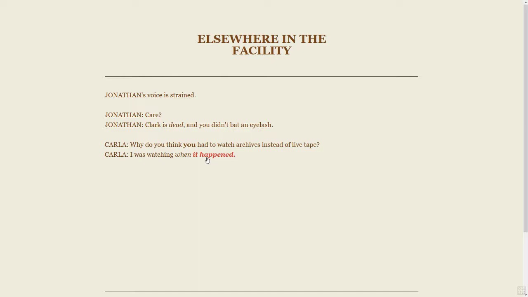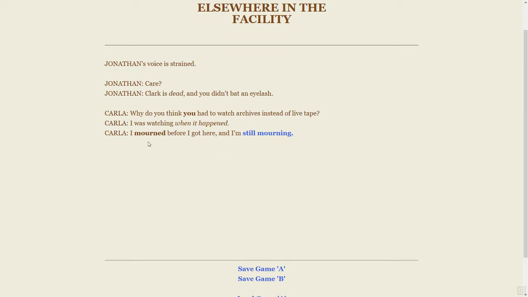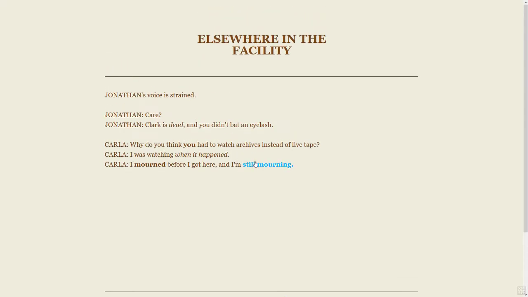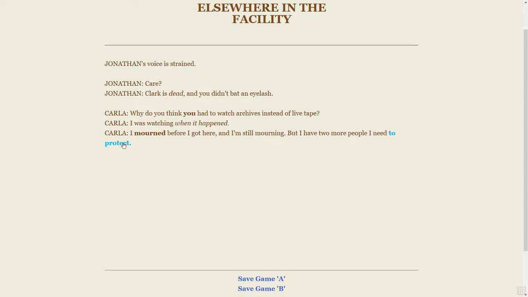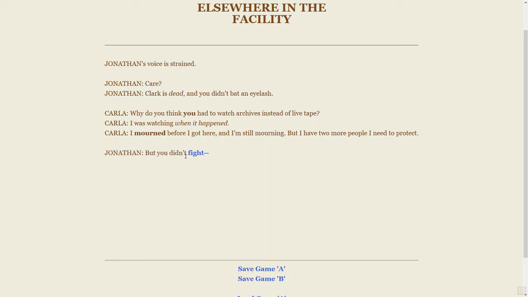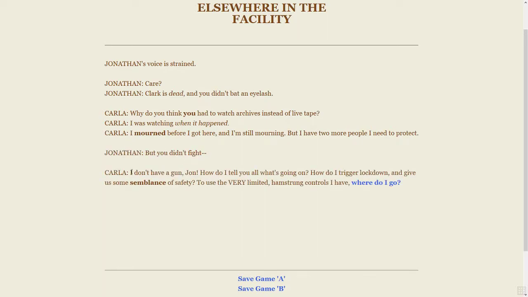And communicating that Carla, when she comes in to save the guys, was already seeing Clark's death in real time, that was a bit difficult. But when it lands, it's like, oh, holy crap, she's been through some stuff today.